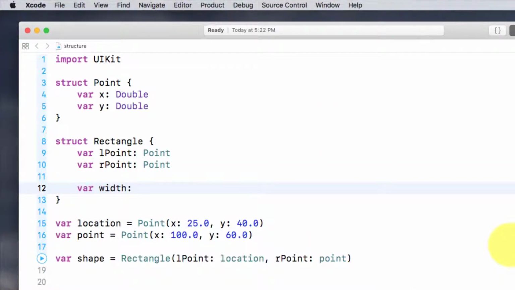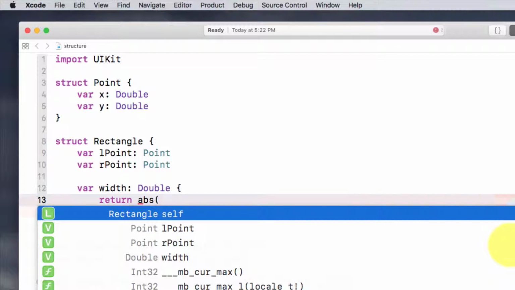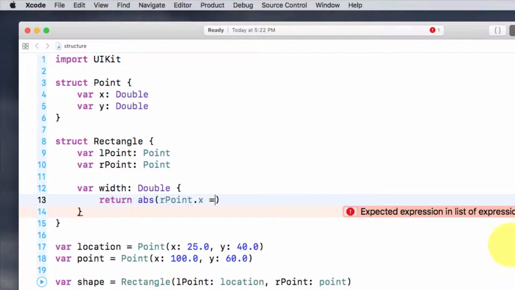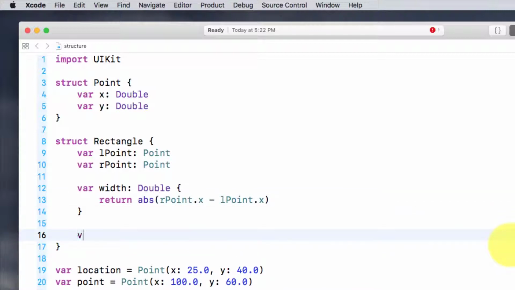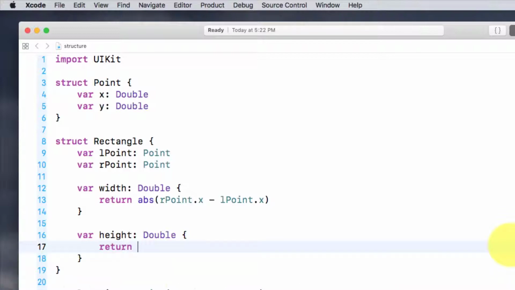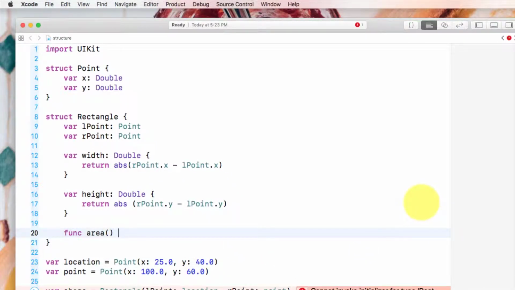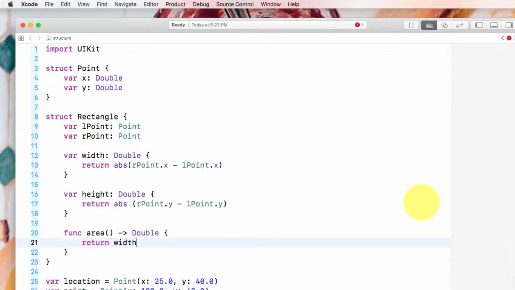Let's define a variable width of type Double, and here we will return rightPoint.x minus leftPoint.x, and for height we will return rightPoint.y minus leftPoint.y, and a function area which will return a Double value: return width multiplied by height.